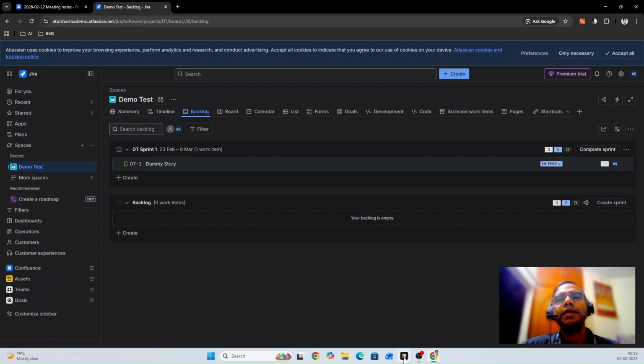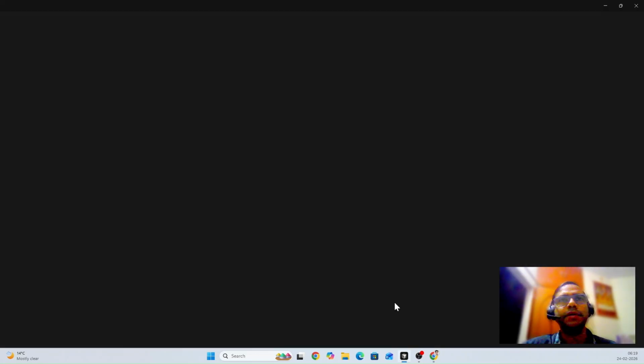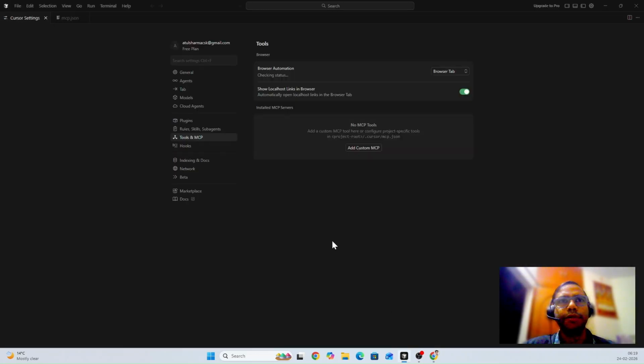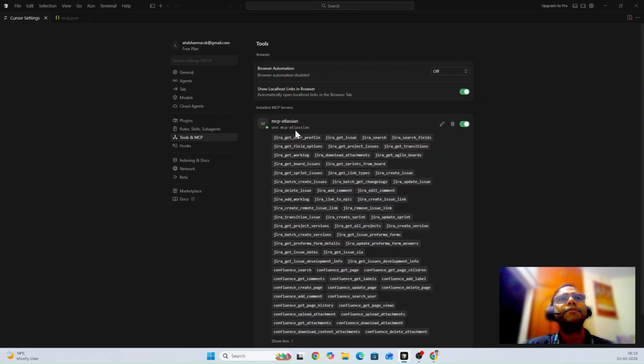So I'll open the Cursor IDE. After the system restart, if you are opening the Cursor IDE again, wait for MCPs to get loaded. Here you can see under tools and MCP, we don't have the Atlassian MCP yet. Now the entry is there, but it is trying to access the tools. Now the tools have been loaded as well.